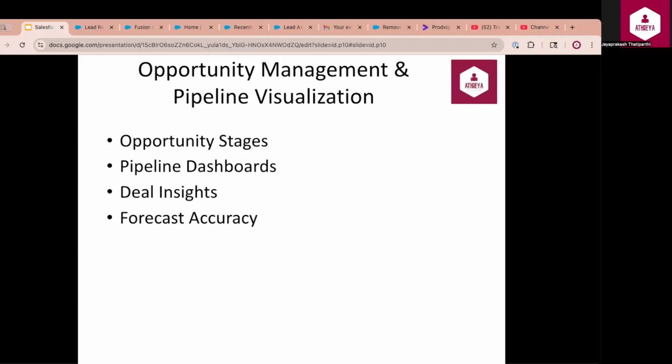What is an opportunity? An opportunity in Salesforce represents a potential revenue-generating deal with a customer or prospect. It tracks the sales process from initial interest to closed won or closed lost. Global Tech uses opportunity management to track all active and historical deals, standardize sales processes across teams, forecast revenue, and measure performance. So the key platform features that are used are standard objects.